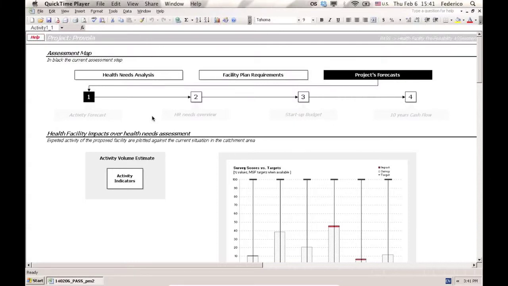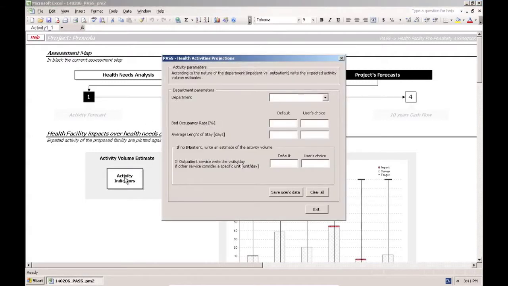Okay, we finally reach the last step of PASS, the third one. It's the page where we define the impact of our project. To do so, we have a familiar user form where you can select the department.